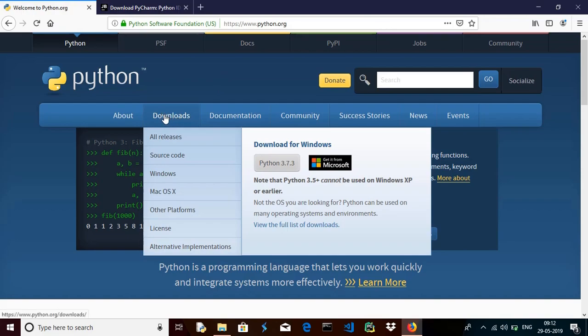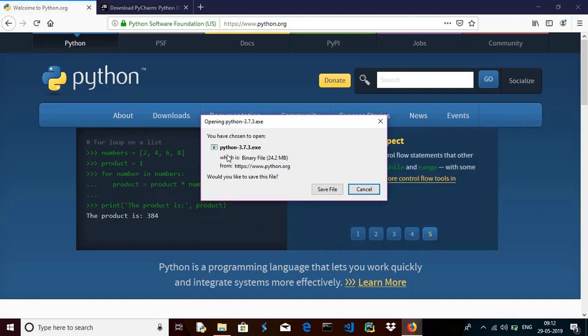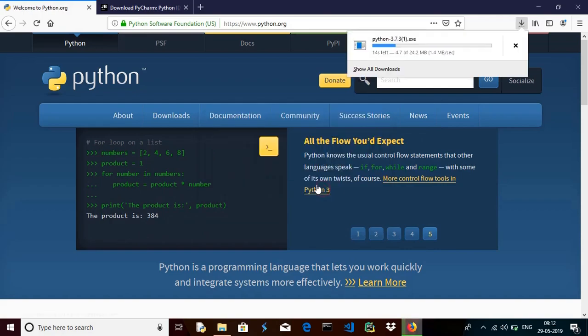So we need to go to downloads, and if you want to download for Windows, just click on Windows and you will see Python 3.7.3. On clicking this, we can download the latest Python version. If you want to download for Mac, we need to click on this. For now we want to download for Windows, so just click on Python 3.7.3. It will download one exe. Just click on save file and see, the file is being downloaded. I'll just cancel it because I already have this file downloaded.